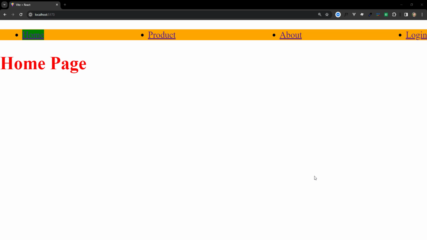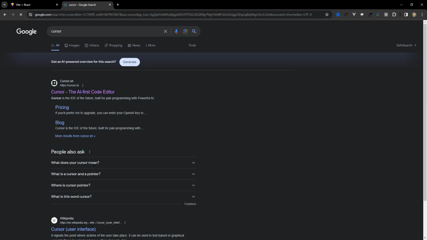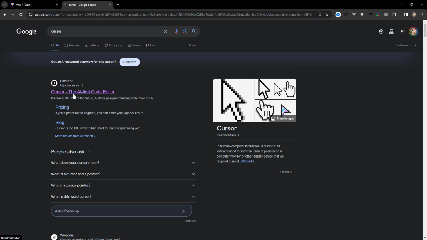So in the previous video we learned about GitHub Copilot. Now in this video, I want to explain another interesting editor, that is Cursor IDE, which has the AI tool by default. Here, if you open Cursor, this is our Cursor, the AI-first code editor. And if you click on this one, you'll be able to see the pricing.